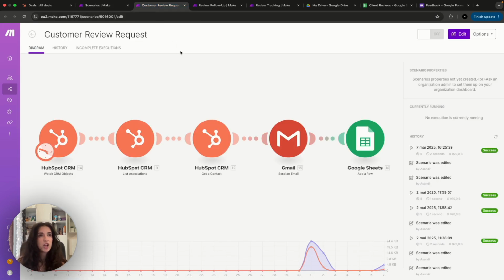So this is our first flow. Personally, I will be using HubSpot to track all of the deals that I have going on. And so once this deal is marked as closed, the flow will be triggered. We will then go into my HubSpot again to get the contact information that is connected to this deal that just closed and send them an email. And then the final thing we'll do is I will update the Google Sheets where I will be keeping track of all of the requests that have been sent and the ones that have been answered.